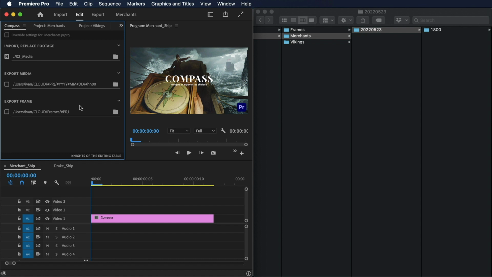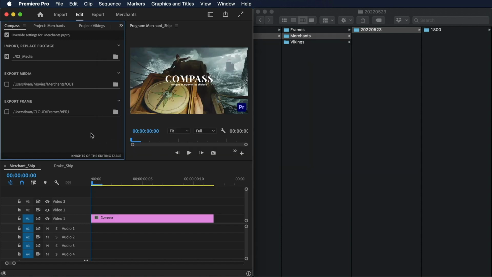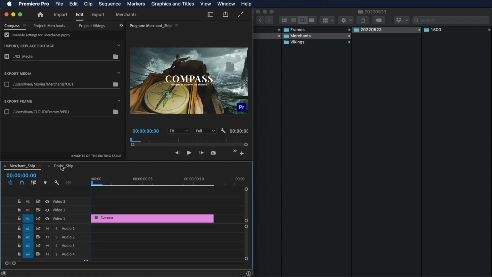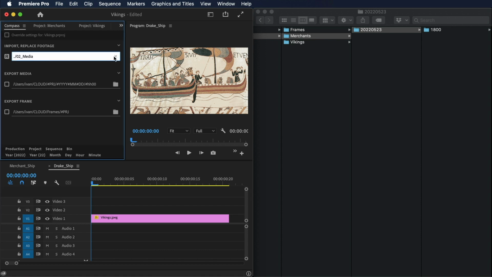In case there is a project that needs different settings, you can always override them for this particular project. The UI of Compass is translated to all languages that are supported by Premiere Pro. Finally, if you want to disable Compass, just remove all paths.